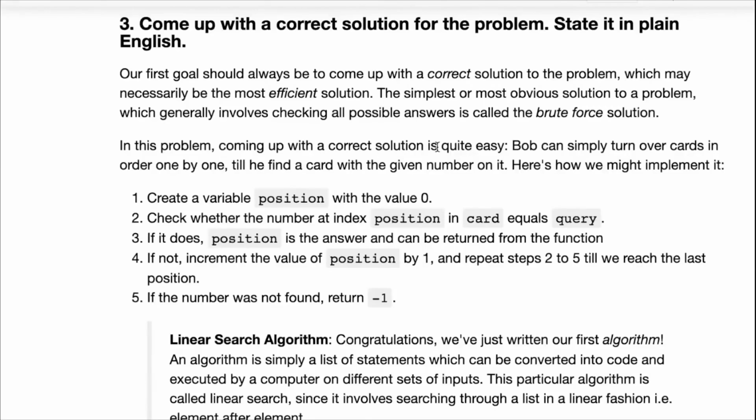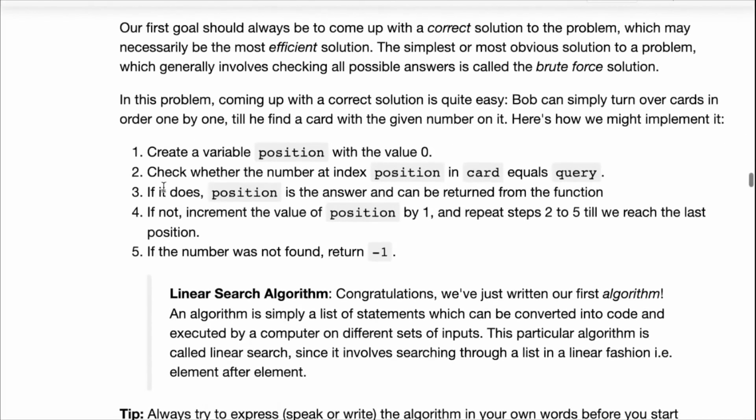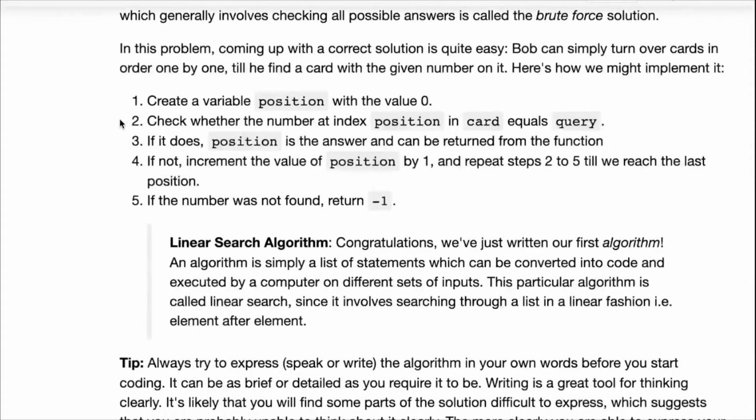And the simplest or the most obvious solution, which almost always exists and is almost always very easy to see, involves checking all the possible answers. And this is also called the brute force solution. So in this problem, coming up with the brute force solution is quite easy. Bob can simply turn over the cards in order one by one till he finds the card with the given number on it. So this is how it might work if we want to implement it in code.